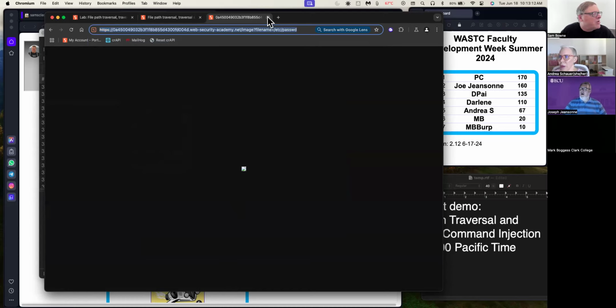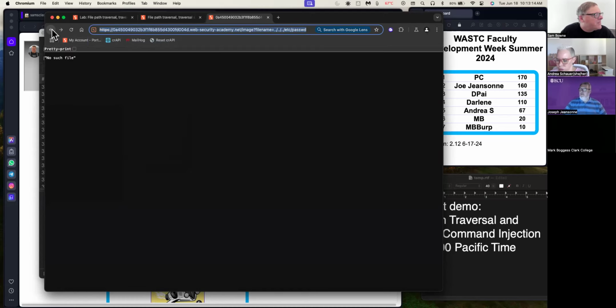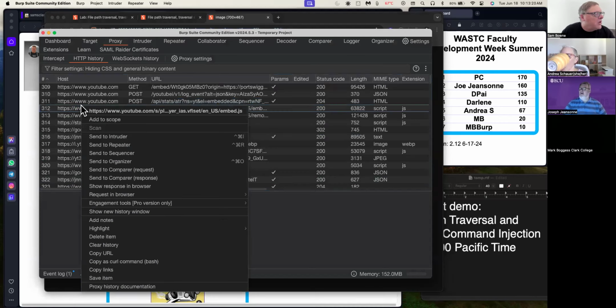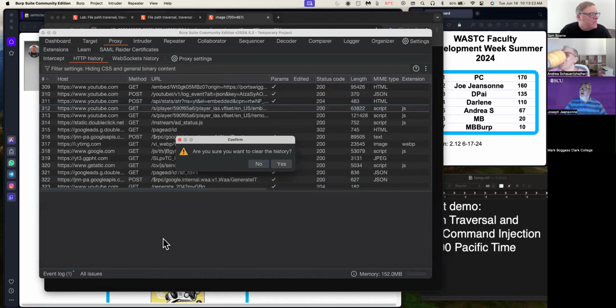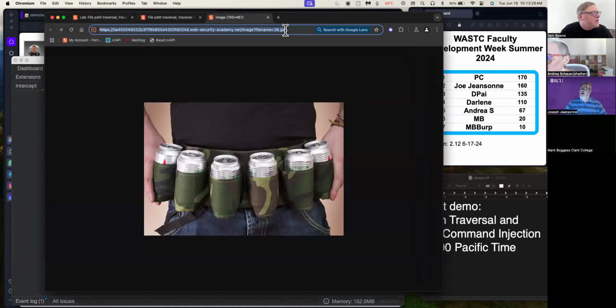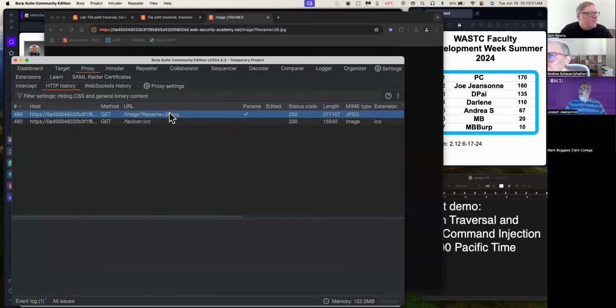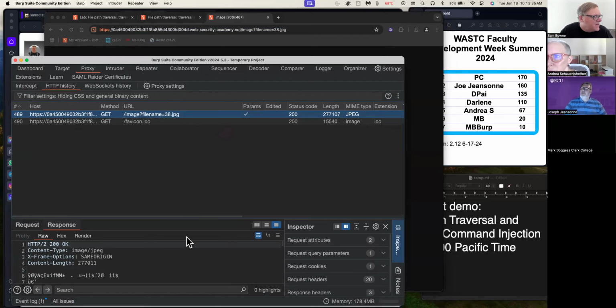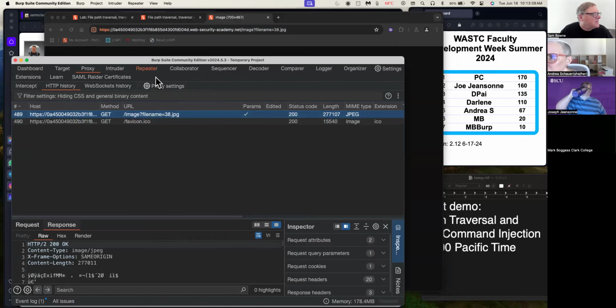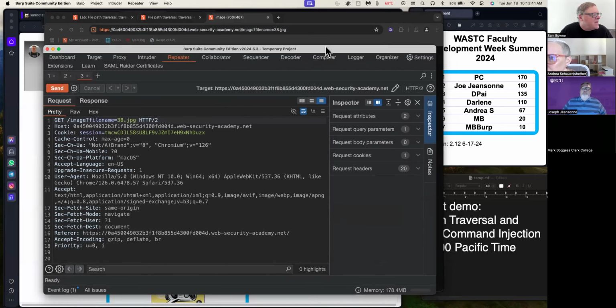So let me do it with Burp. I'm going to go back to where I'm seeing an image that's visible, and then I'm going to go into Burp and clear the old history because I don't like hunting through all this junk to find the good stuff. And now I'm going to refresh this image. Okay. And there it is. Now I have the GET that contains that file name, 38.jpg. So I can send this to the Repeater.